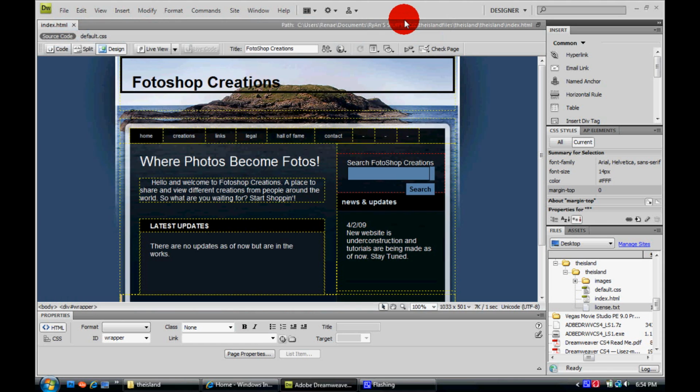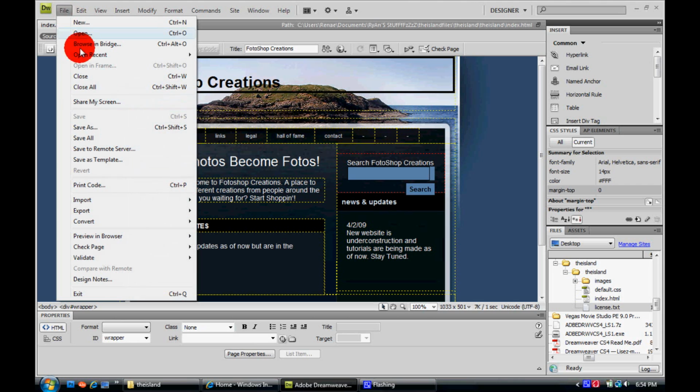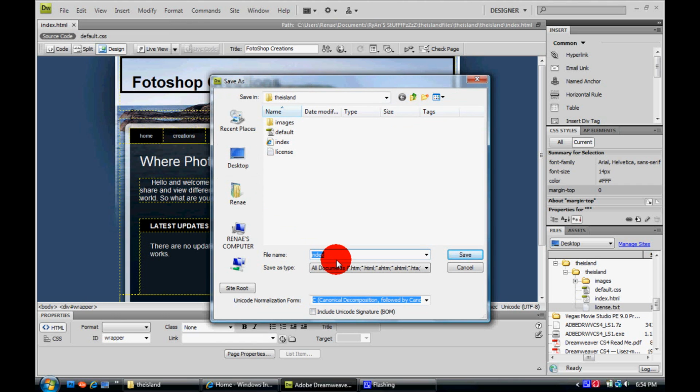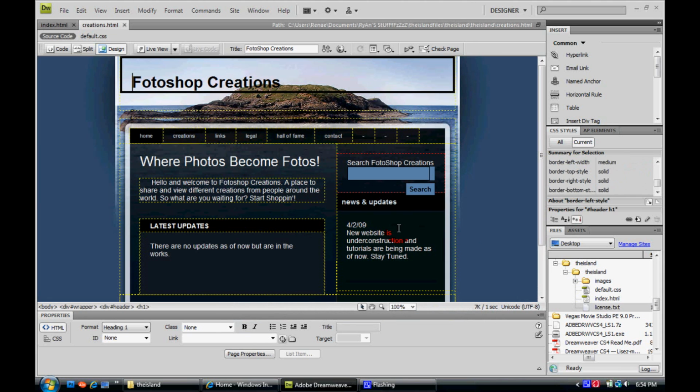What you're going to need to do first is the tab that you want to make into the link. Alright, so I want to make a creations tab. First, you're going up to File, Save As, and you're going to save it as whatever you want, but I would do it as the same name, creations, alright? That's going to save a new HTML document. So now there's two documents, index and creations.